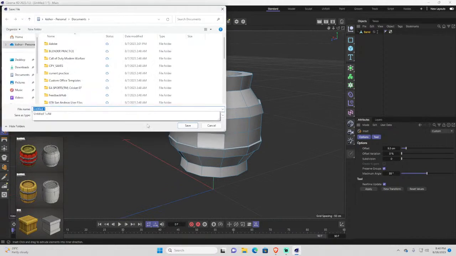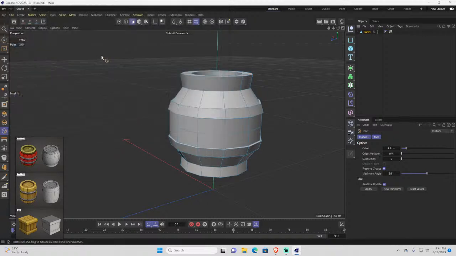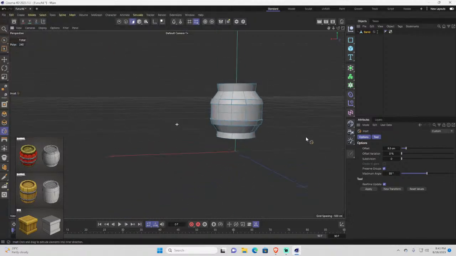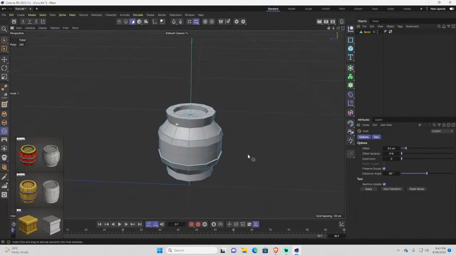So these I'm gonna save. Fun. I'm gonna name it fun. Okay. This is the fun, guys. You know, modeling is fun.